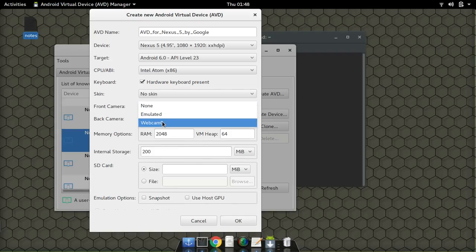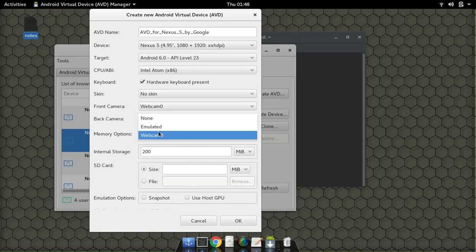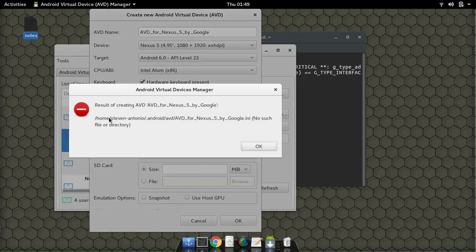Front camera, we'll select webcam. Back camera, we'll select webcam as well. Internal storage, you can leave 200. If you want to add an SD card, feel free, and just hit OK. Now we may get an error. Okay, so we did. Got an error here. The result of creating this AVD, it's telling us this directory does not exist. So it's trying to create this AVD in this directory, but it doesn't exist.